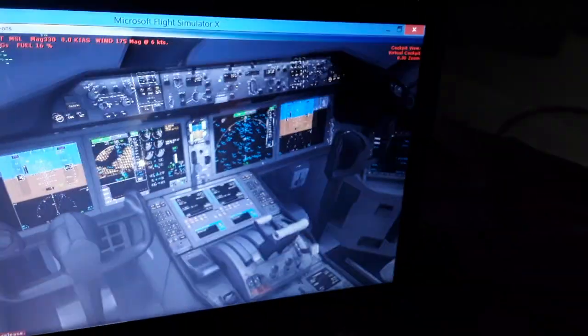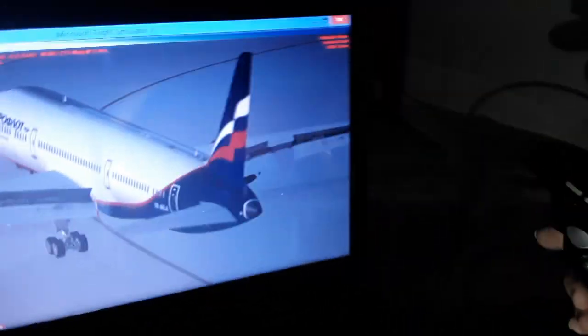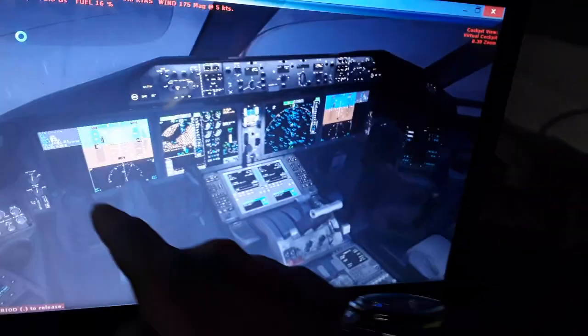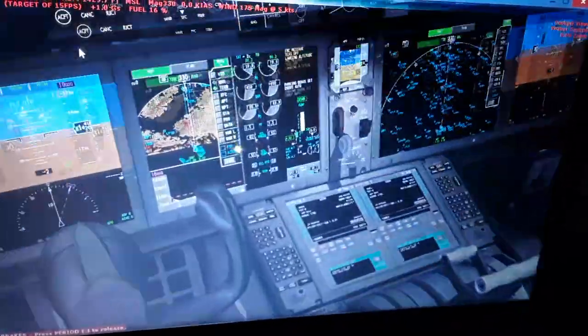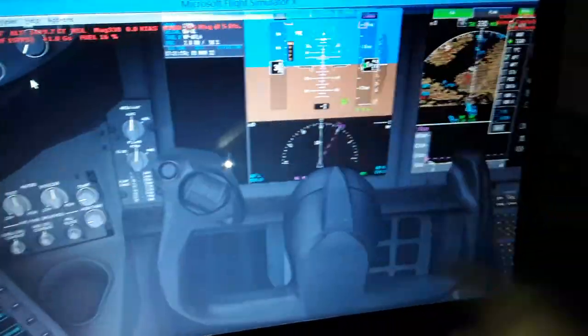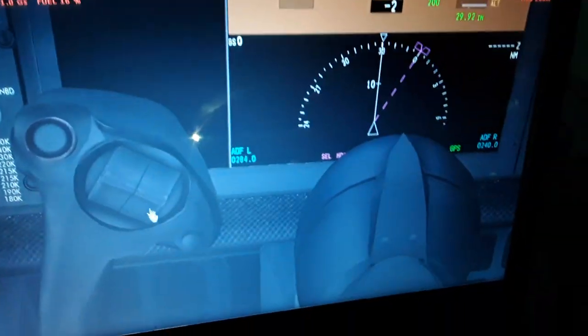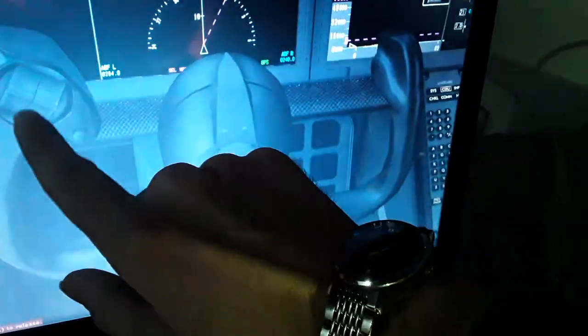I trim the elevator up and down like this. Also climb, descend, very easy to control. So we need to control the horizontal tail elevator stabilizer manually. In the display you can see the flap speeds also displayed. So we have the tag here. You can read from the tag over here.